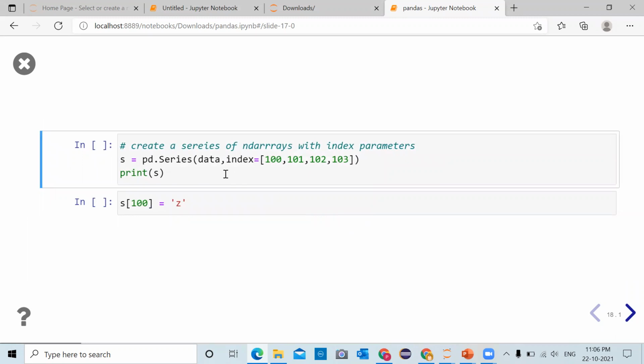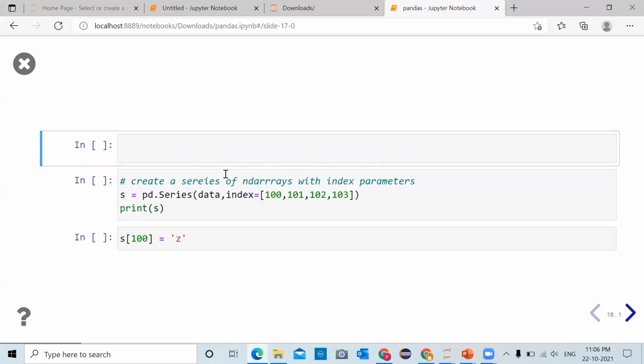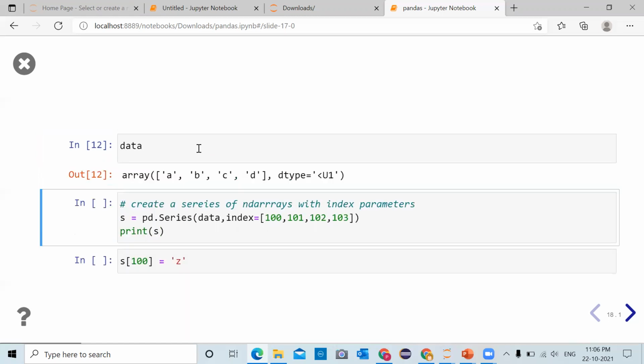So data is a variable which is a one-dimensional NumPy array. Press escape A will insert a cell above. If we print data, it is a one-dimensional array containing elements A, B, C, D, and the data type is Unicode 1.